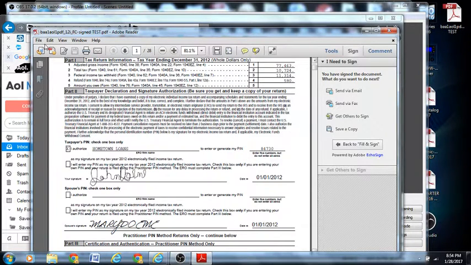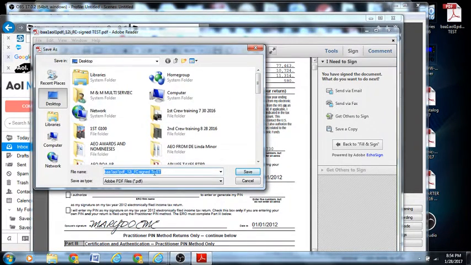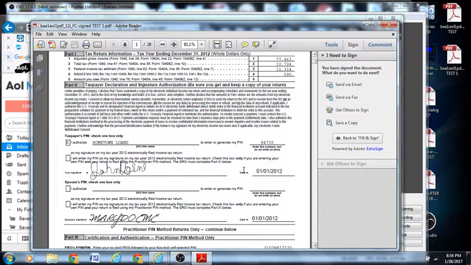There's one other way you can save it. You can just go to File, Save As, PDF, click on that, and you notice it has that test on there, so we'll just put one and then we'll save it. So they're both on our desktop.